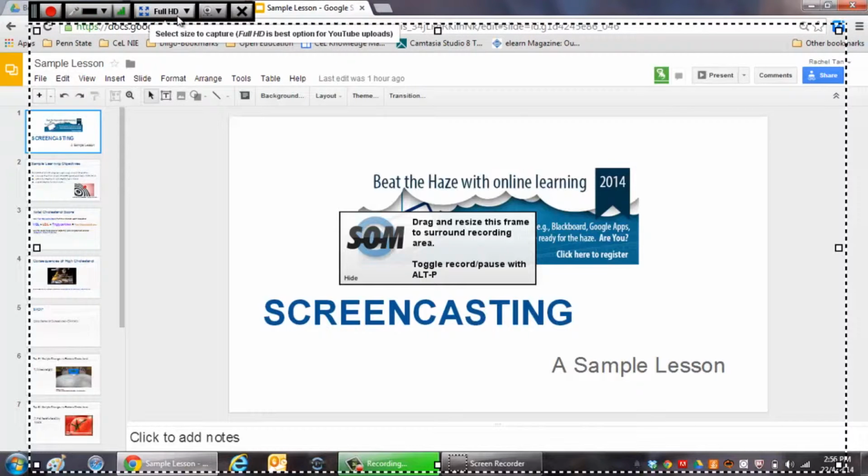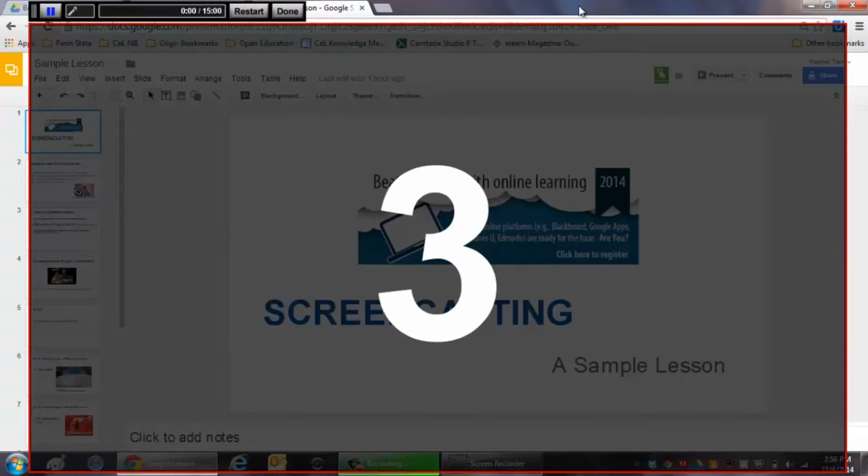I've just shown you how to select the frame size. In this case, we are going to do a YouTube upload, so it is Full HD. You can also select a webcam to record, but I'm not going to show you that because then I'm going to turn it off and then it's going to stop. So now we're ready to record. I'm going to use the keystroke Alt-P.